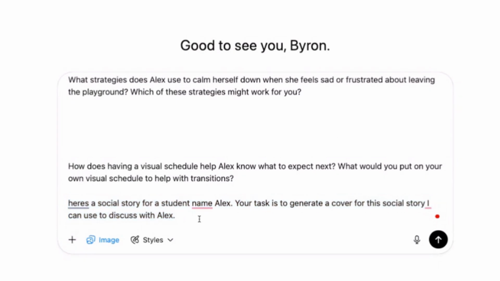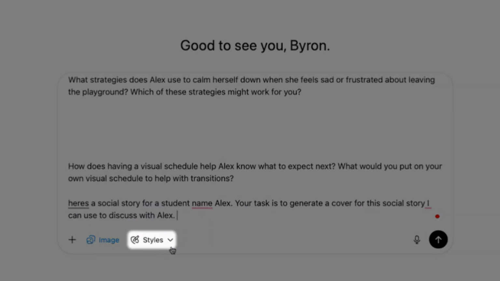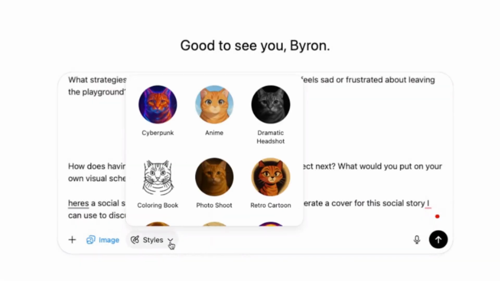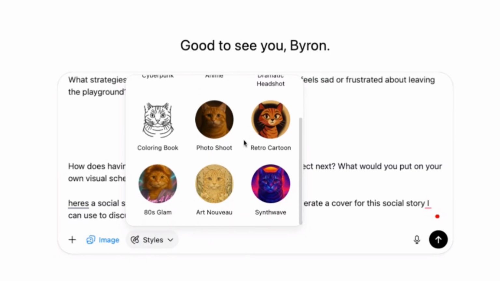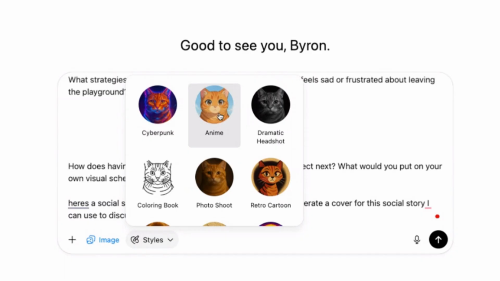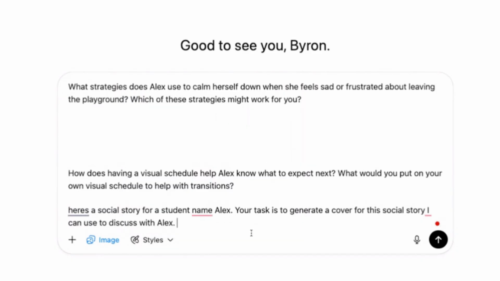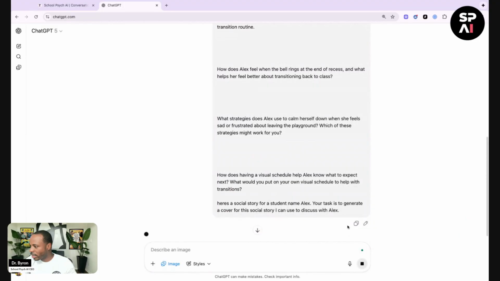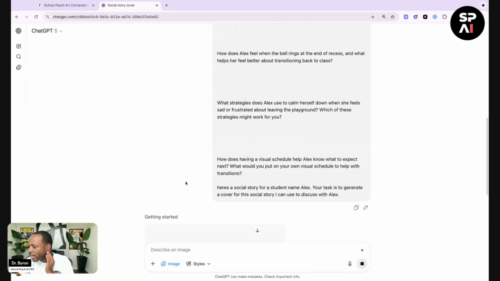Here's the cool part. You see this drop down that says styles? Go ahead and click that, and you can select any of these styles that you want, which is really cool. So let's pretend that this student loves anime. We're going to click that one, and then it'll be in the style of anime. All right, so click enter, and we'll give this a few seconds to run.